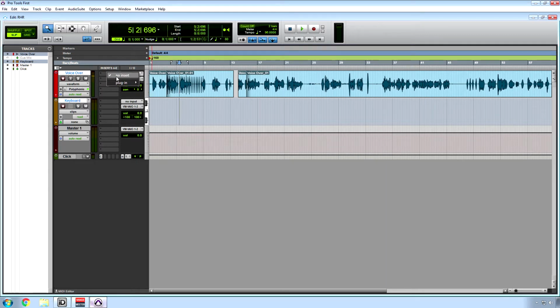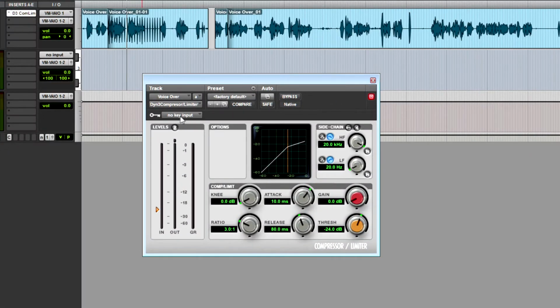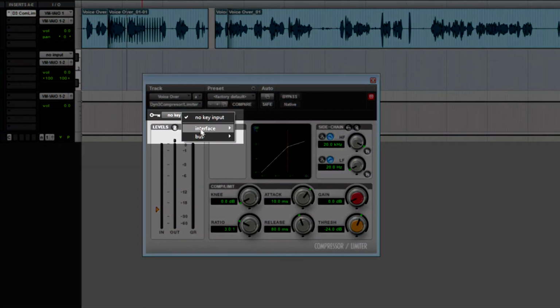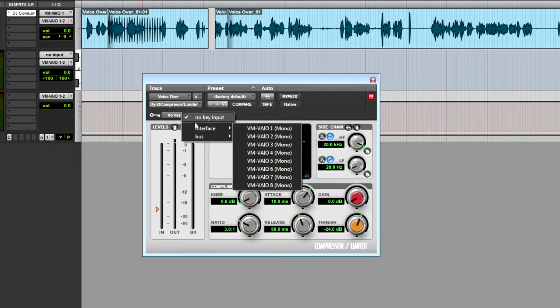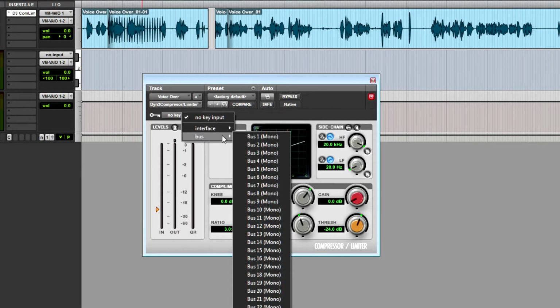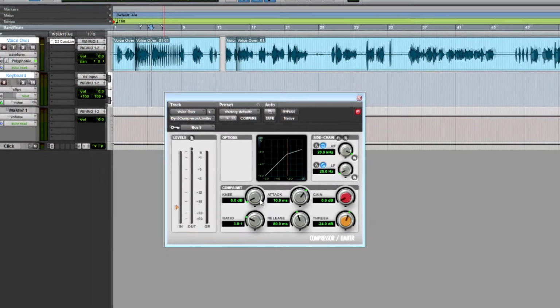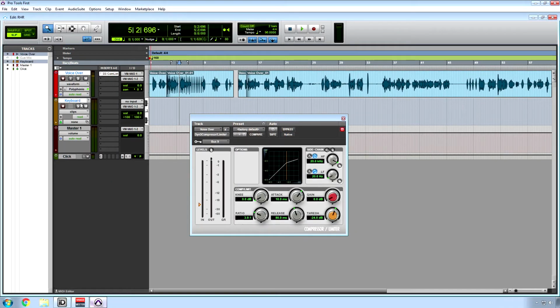If you want to do a sidechain for like a compressor plugin, let me add a compressor first. There is this, which is called no key input, and you click that, look for the key icon, and then what you want to do is basically you set it up on a bus. So let's do bus 9. And then let's say my key input is going to be my keyboard.